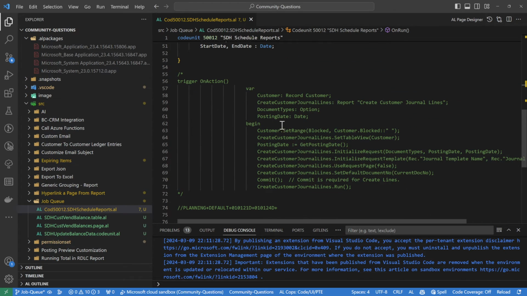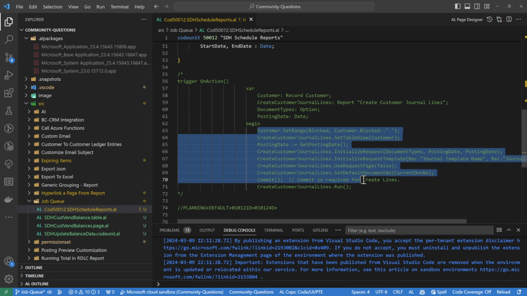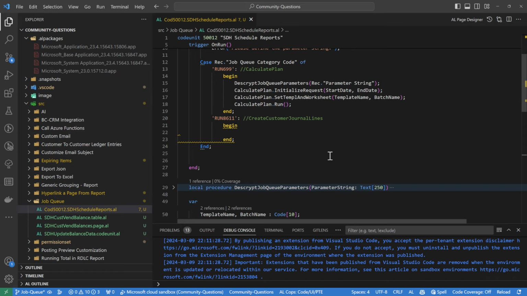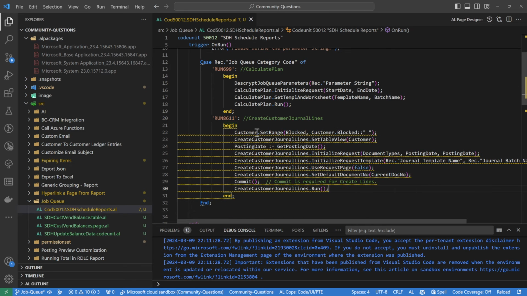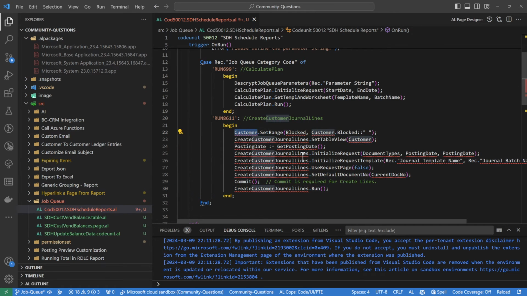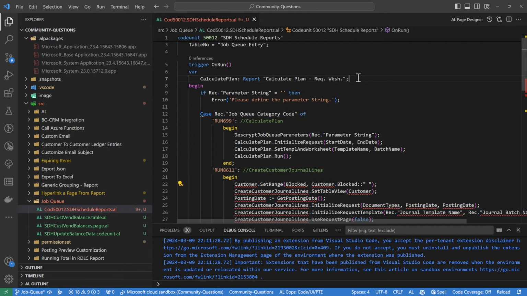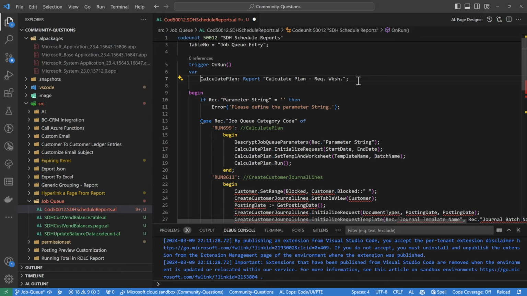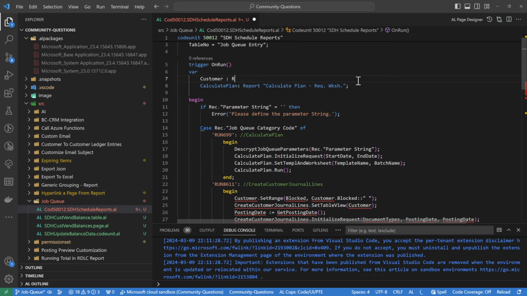More or less, I'll be writing some code like this. So let's copy this as it is. Okay, and paste it here. I'll need a reference to the customer because it seems to be only running for customers where they are not blocked. So I'll just define that here in this right order. Record customer.